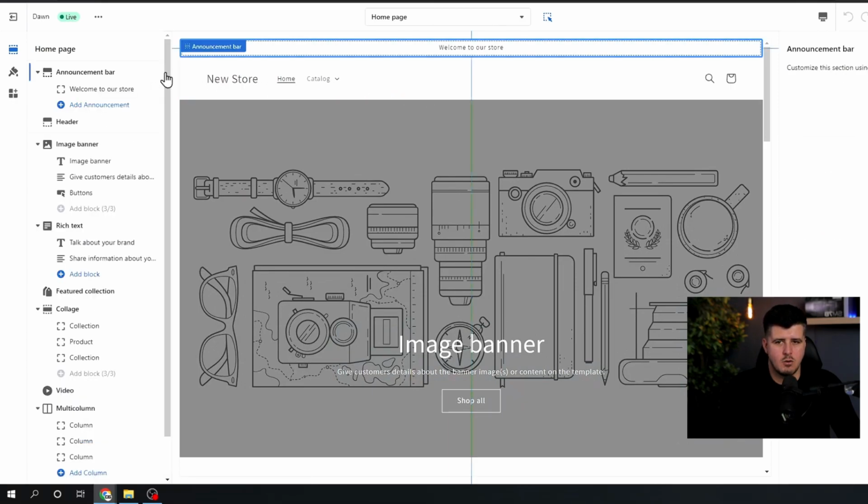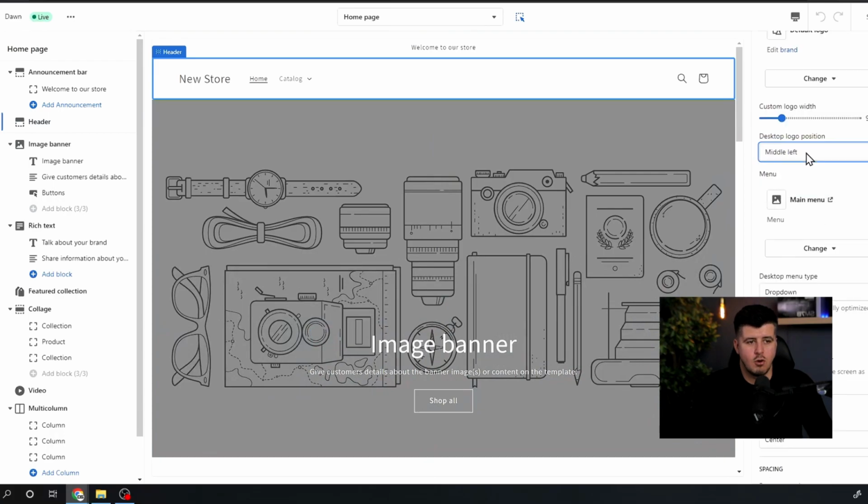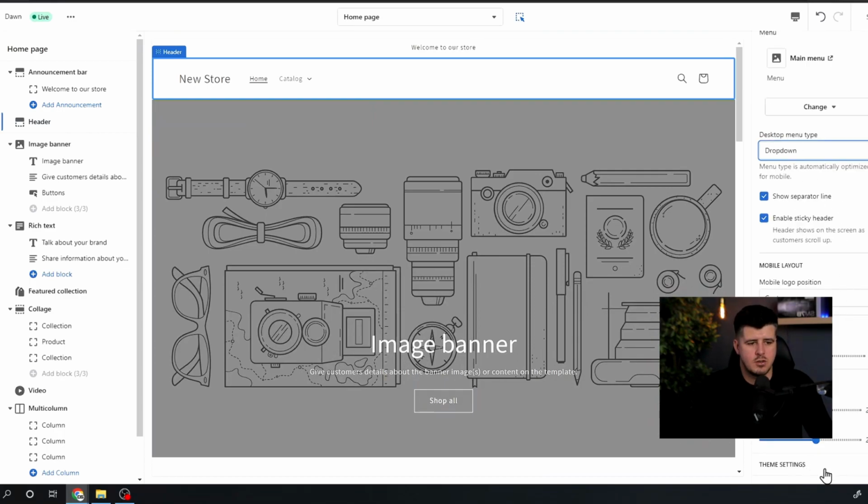The first we have the announcement bar, which is the one on top. Then we have the header. Here you can find your logo where you can change it. You can choose the logo position and then the menu. As you can see, the menu we created, we have jeans and contact. So everything you change in the online store navigation, it will automatically appear here. And then all the other options that you have.